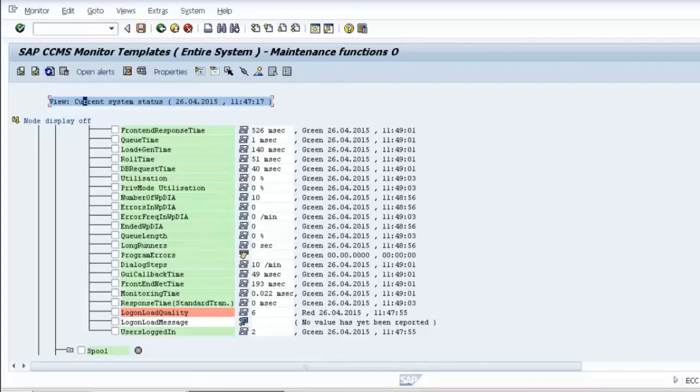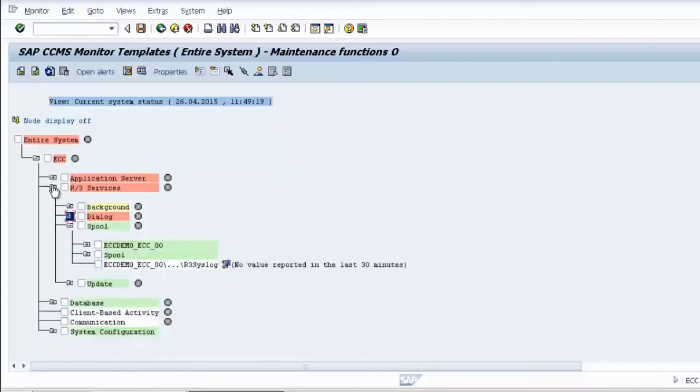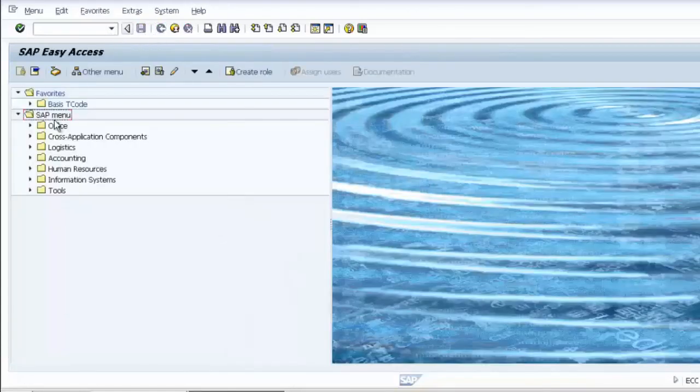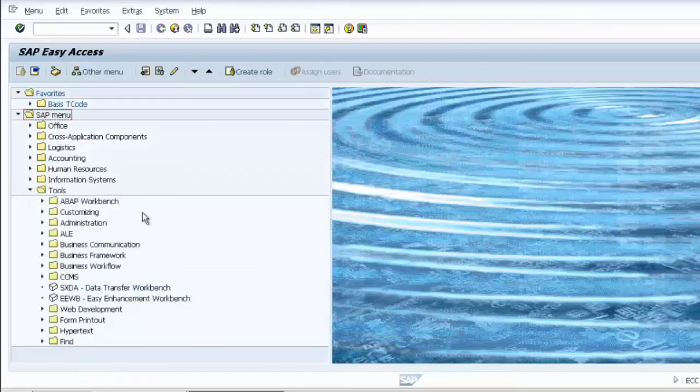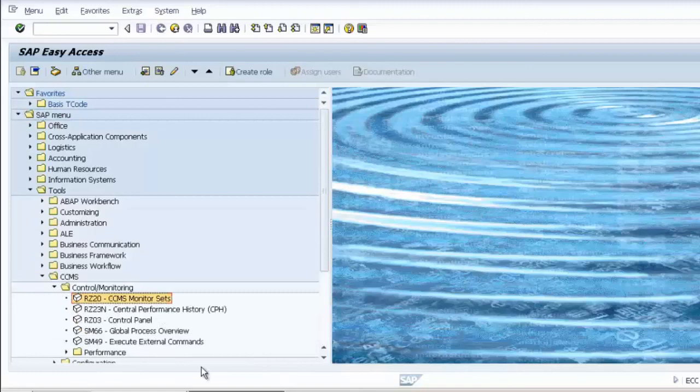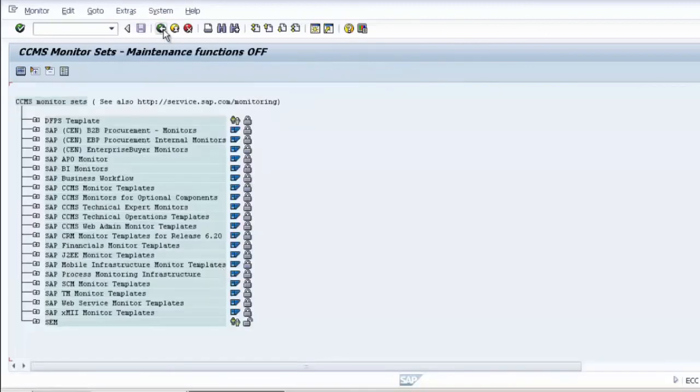So this is how we monitor the CCMS in RZ20. We can also come to this by using our menu path. If you go to Tools, then CCMS, then CCMS Control and Monitor, and we have RZ20, the CCMS Monitor Set. Double click, then you can come here.